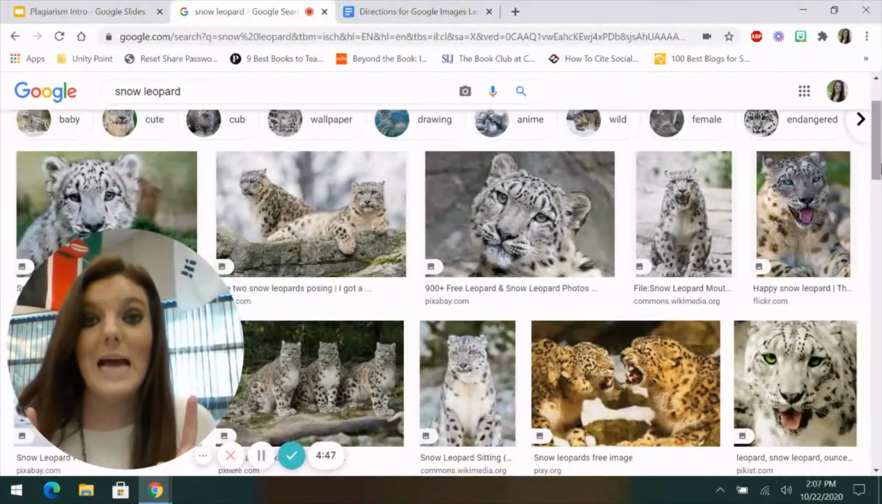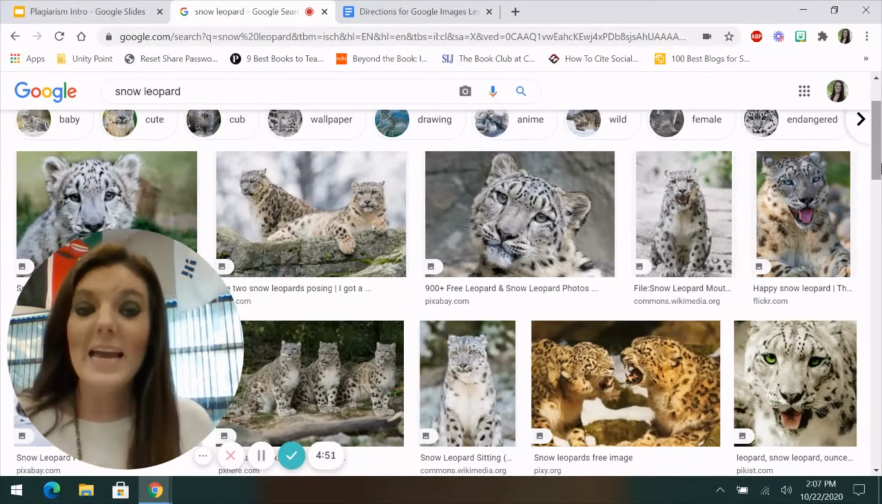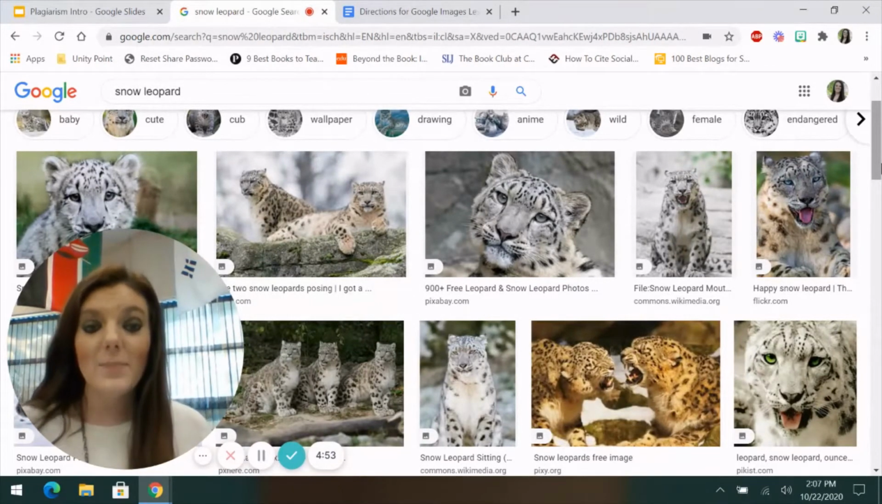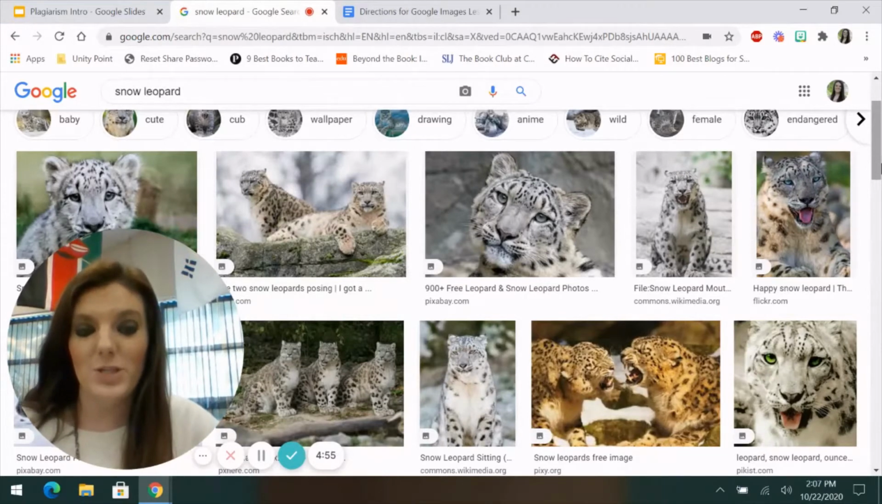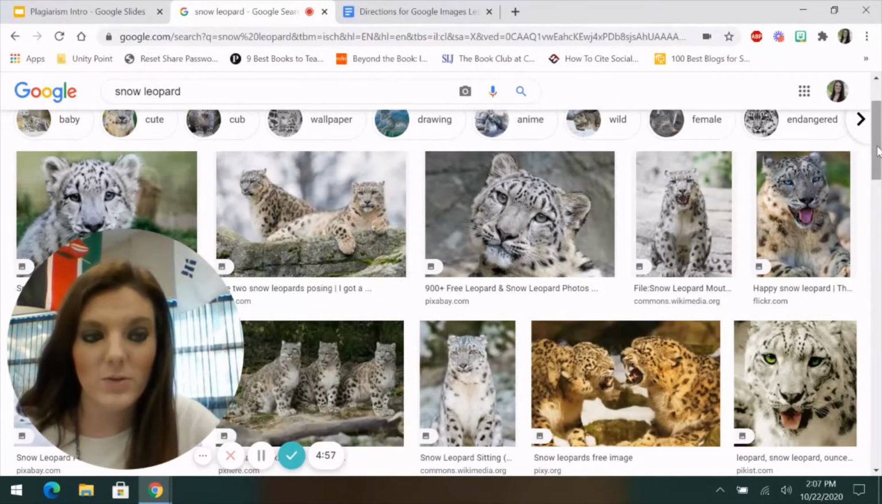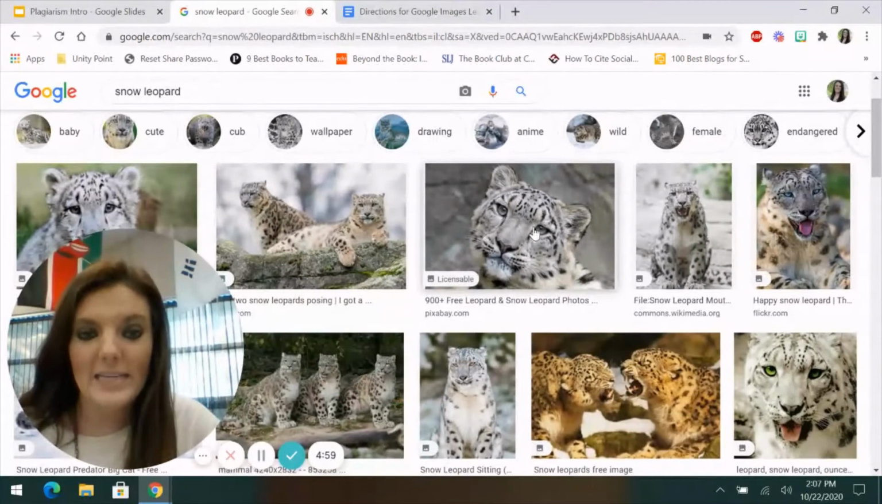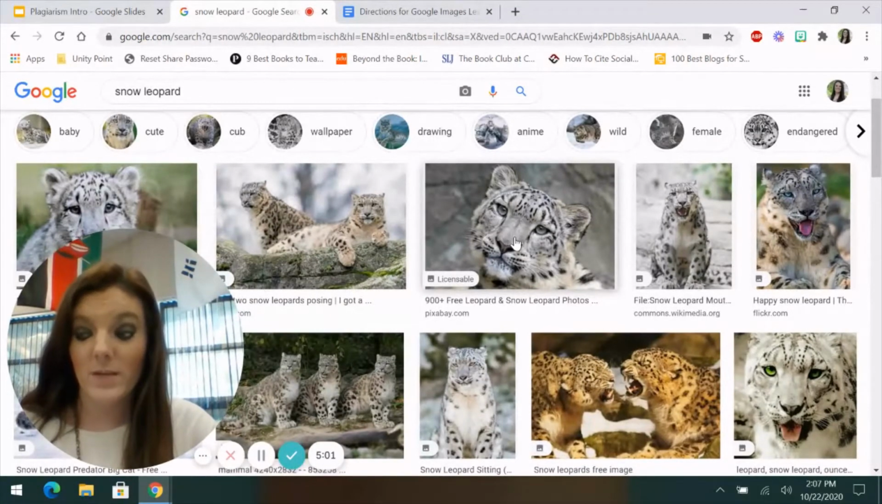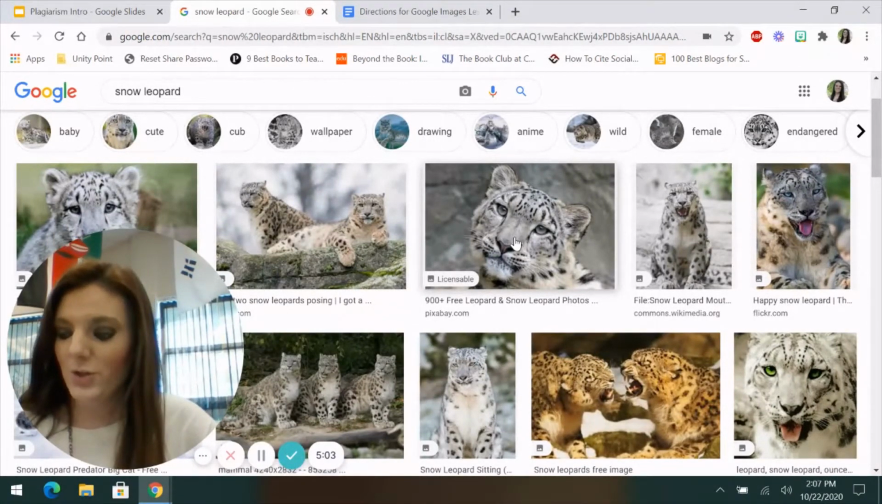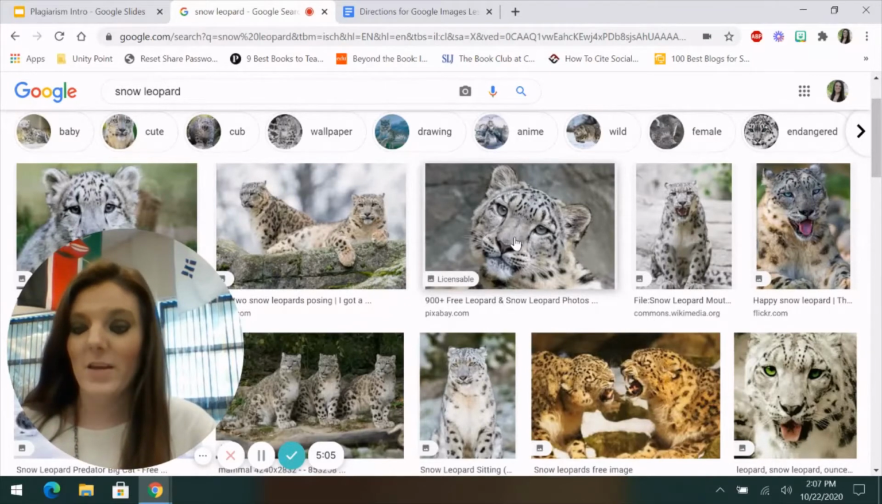But we don't stop there. I'm going to have you take it a little bit further so that I can check and see where you got it and to see if it is a free to use or share image. So scroll through until you see one you want. I decide I want this picture. So that brings me to number 5.